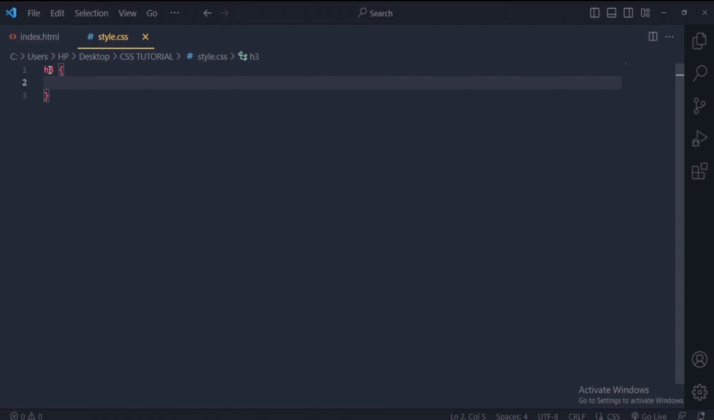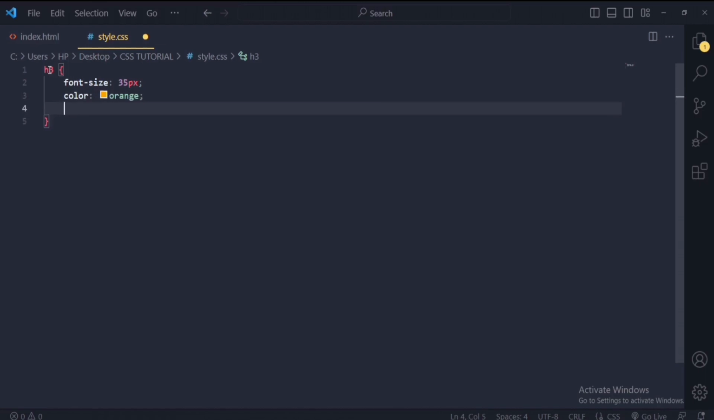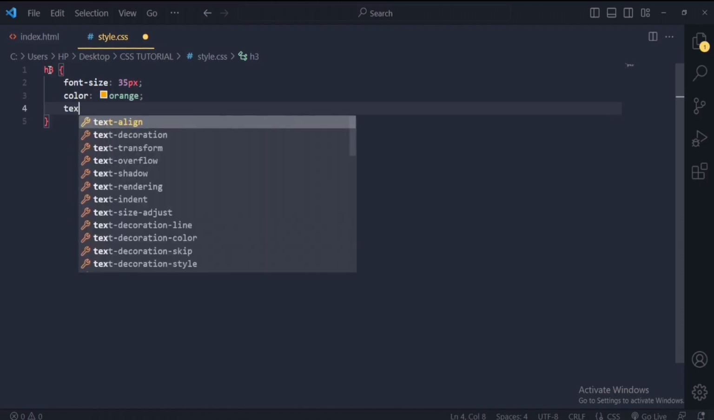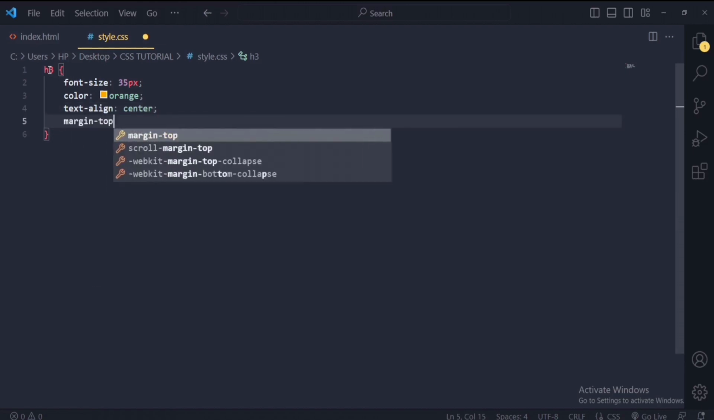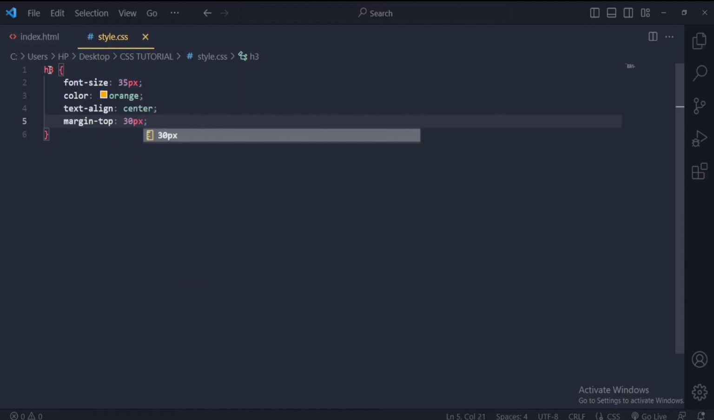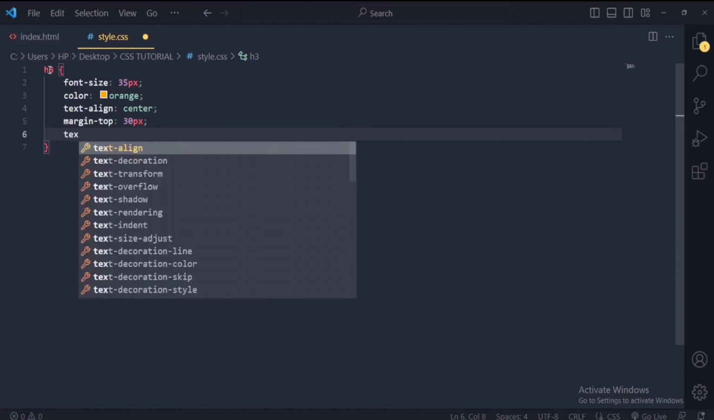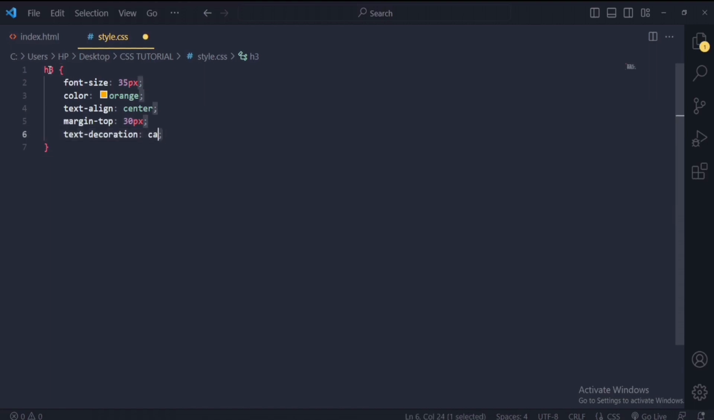So the property of the H3, a font size of 35 pixel, color of orange, then text align to the center, then margin top around, let's say, 30 pixels. And also add text decoration to capitalize.